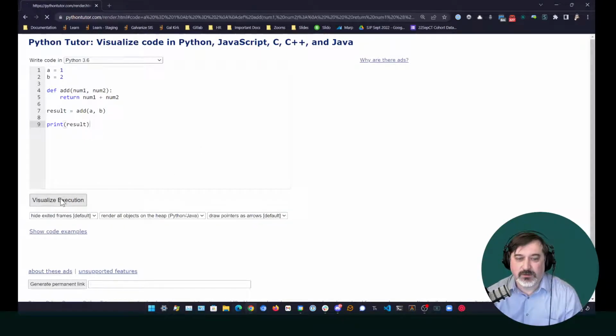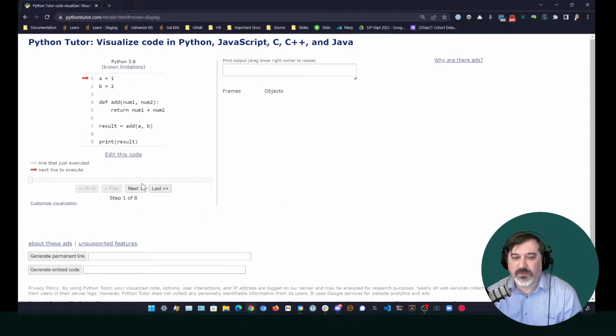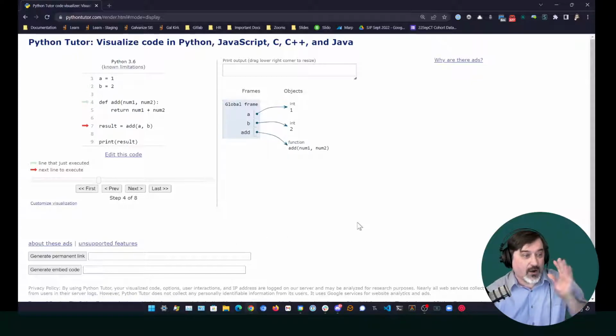Okay, so visualize execution. So a gets created, points to a 1 object. b gets created, points to a 2 object. The function gets created. Oh, wow. This is cool. The function is a variable. Yeah, you didn't think about that, but the name of the function is a variable. It points at a function object. Yes, functions are objects in Python.